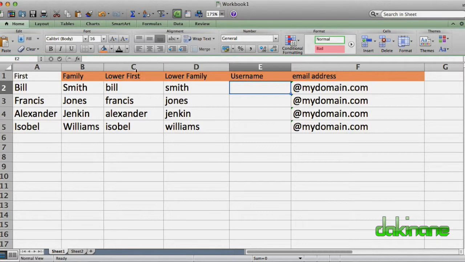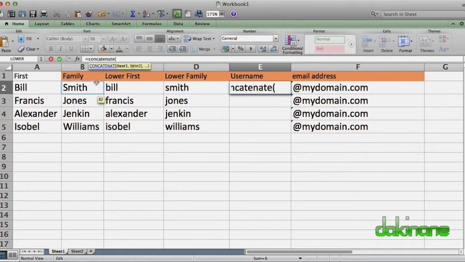Let's click on here, again, equals, open brackets. Well, the first thing we want to do is take all of Bill and then separate, and now we're going to use the left formula, and we're going to identify this cell here, and we want to take the first 2 characters, close the brackets. Now this is very important here.